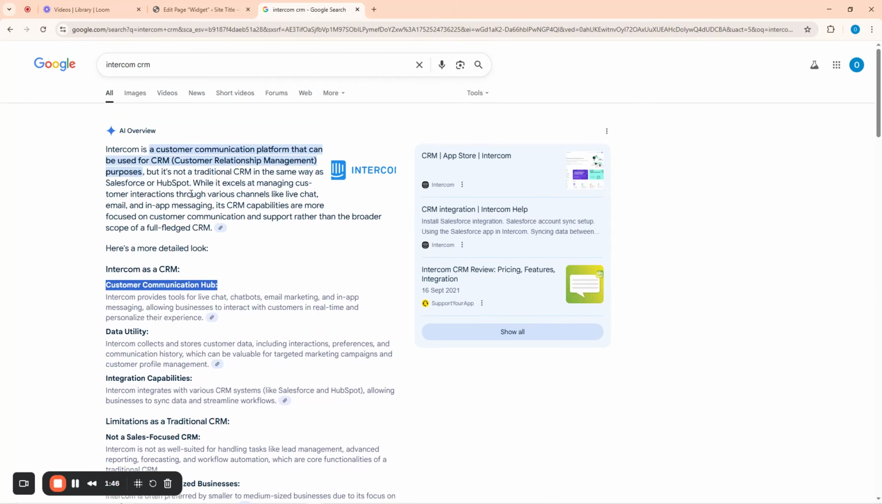It manages customer interaction through various channels, like live chats. We are going to install live chat tonight. Even you still have email here, and you can still have in-app messaging. This one is for people that have mobile apps. Okay. So he says that the CRM capabilities are more focused on customer communication and support, rather than the broader scope of a full-fledged CRM.